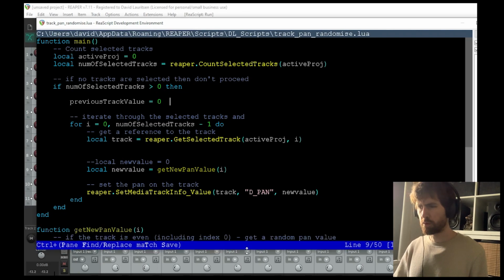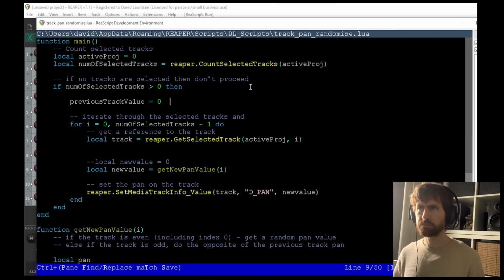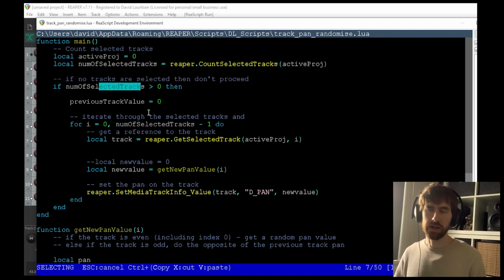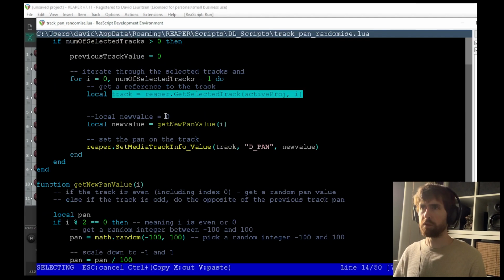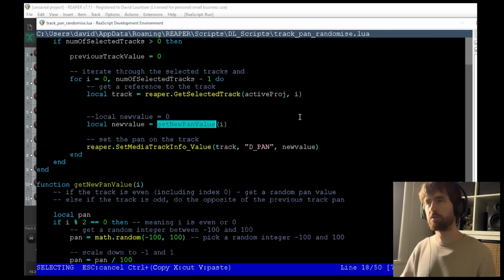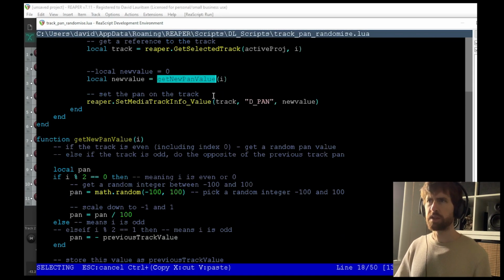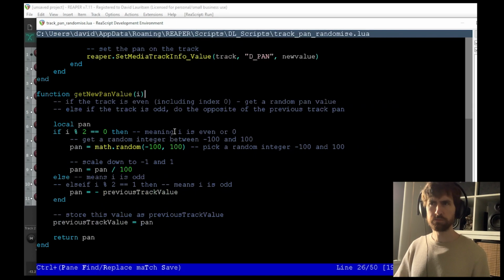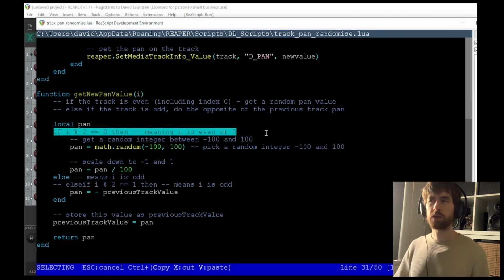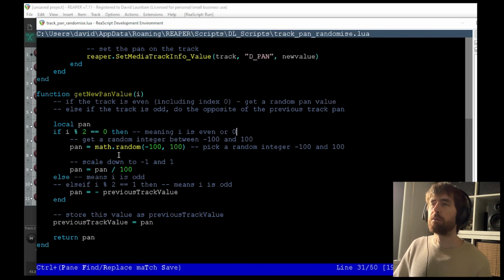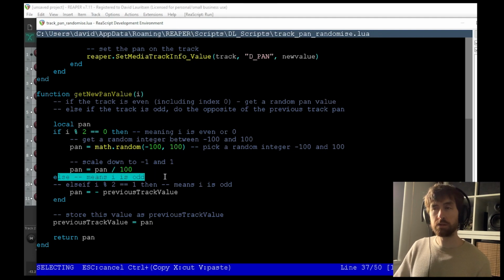So let's just quickly review what we did, because there's a few steps. Provided that we have selected tracks, get a reference to the track, and then calculate a new value for the pan. That's down here in this function. If we're looking at an even or a track 0, then we do the calculation. But if we're looking at an odd indexed track, it's just the negative of whatever the previous value was, the inverse of that.